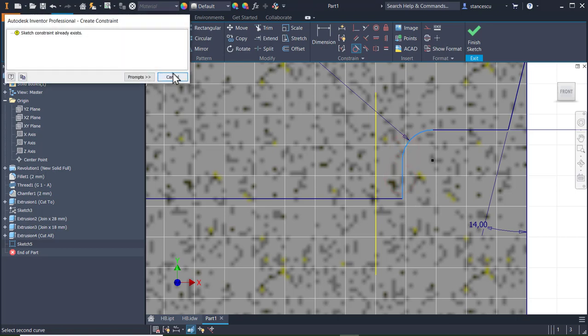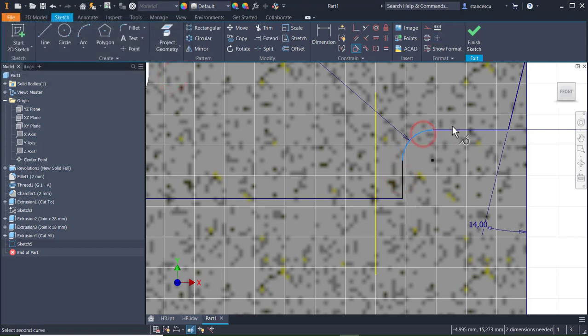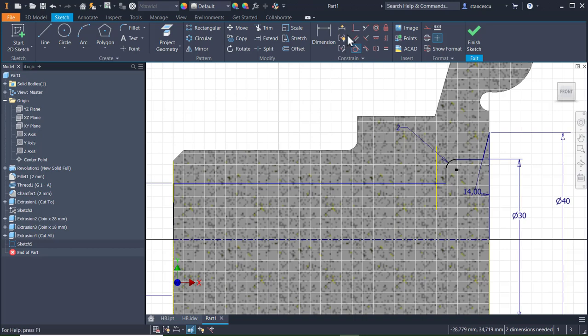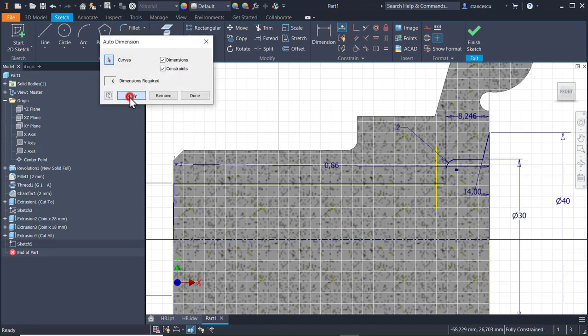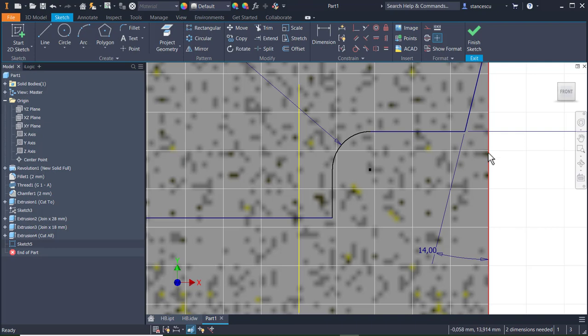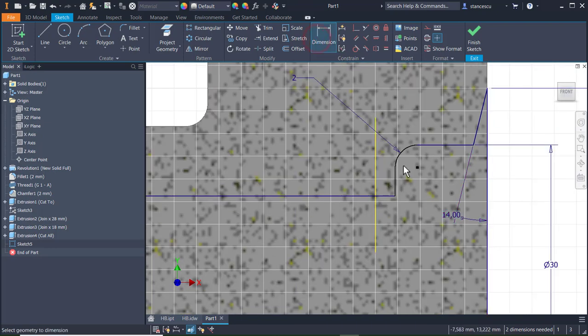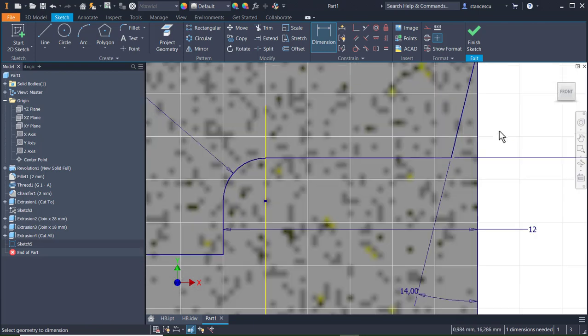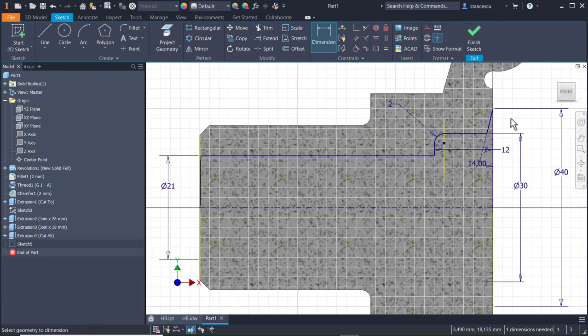This, it is the other one. Okay, then let's see, auto dimension. Apply. Oh, 12. I forgot 12 here. Remove. Done. There is another problem here. But let me apply 12 between these two, and then we have to see what is the problem here.